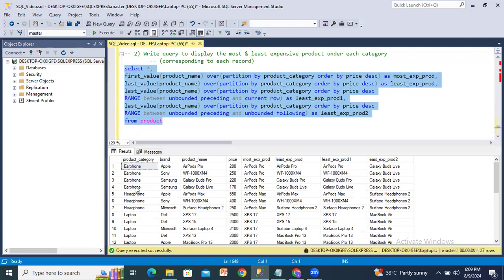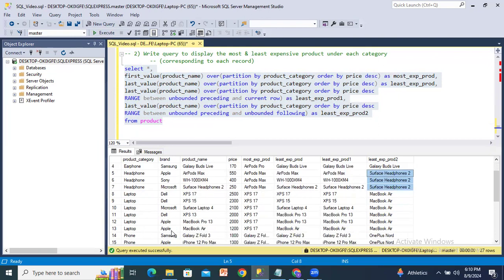So actually earphones' least price is Galaxy Buds Live, 170 rupees. So I have given the Galaxy Buds Live earphones. Next, headphones: Surface Headphones 2. Surface Headphones 2 I'm getting. Laptops, laptop least price is MacBook Air. So MacBook Air we are getting. So this way we will get the least expensive price. But these two conditions are not working correctly.